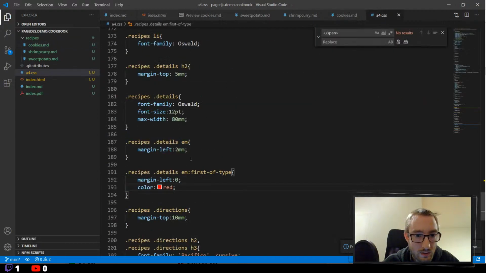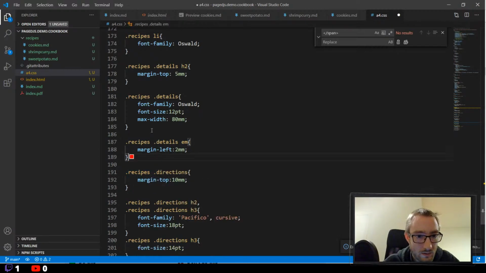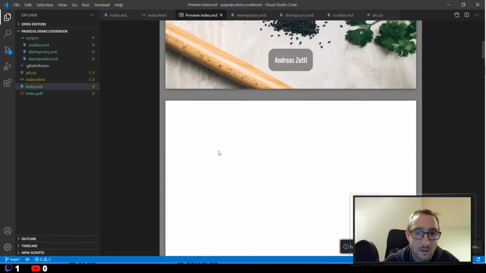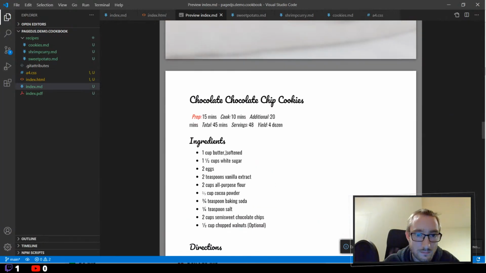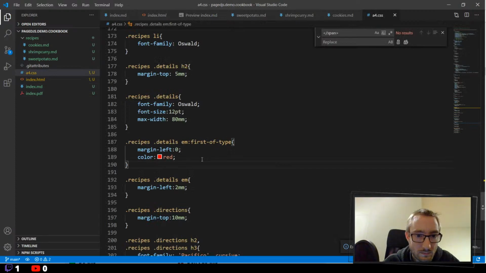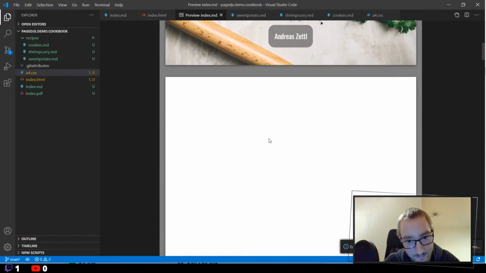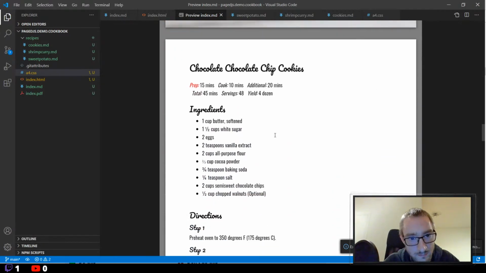So why is the margin left a problem? Most evil thing to do. Let's see if that works. Ah, yeah. This works, but here also we have the same problem. I'm not sure why this is all.